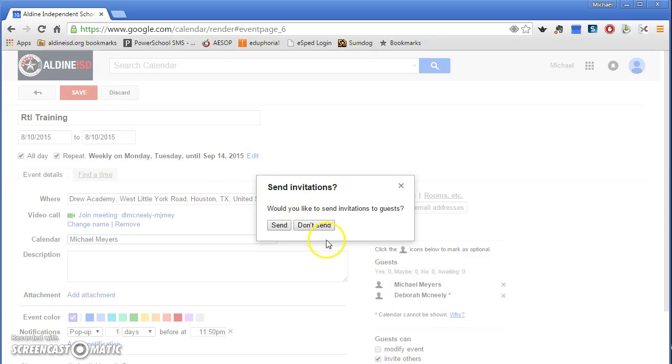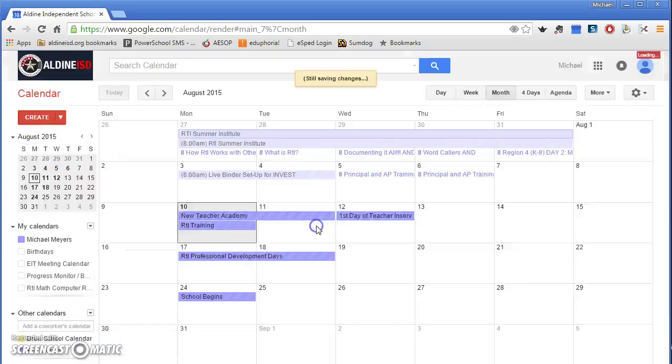Would you like to send invitations to your guests? You may send them or not. This will just specifically send an email to them that says they've been invited to an event. So since I don't really want to invite Miss McNeely to this event, I'm going to say don't send. But if you do want to send an email to them to notify them, you can.